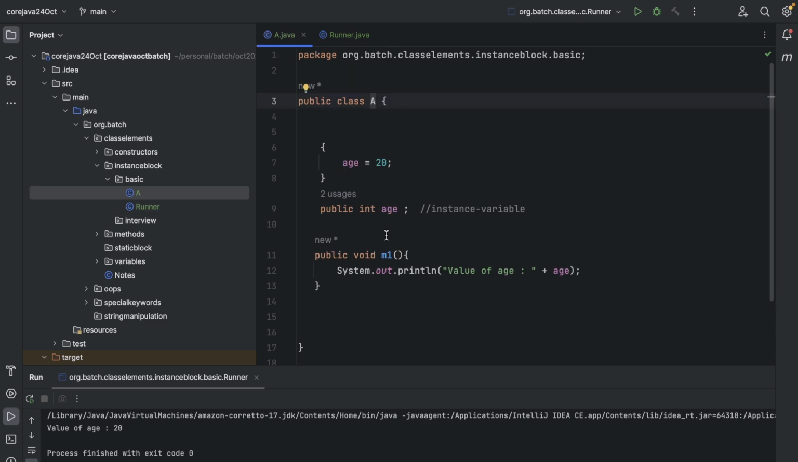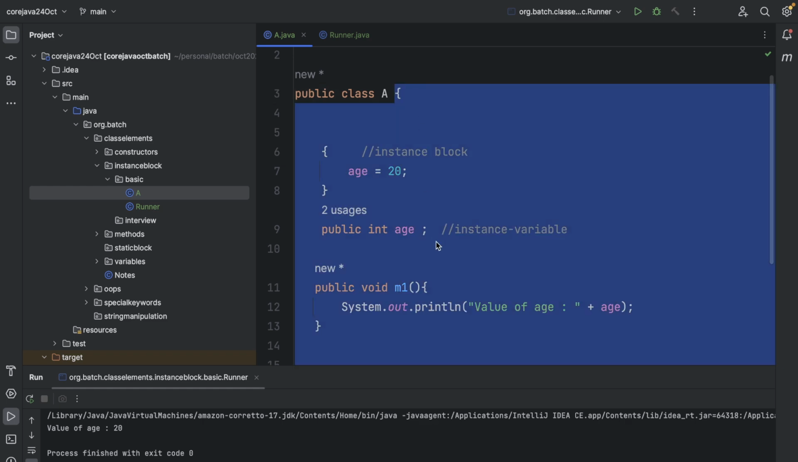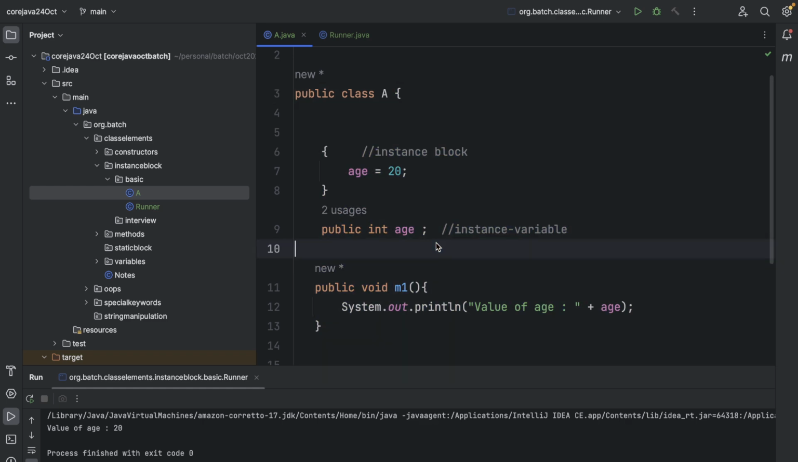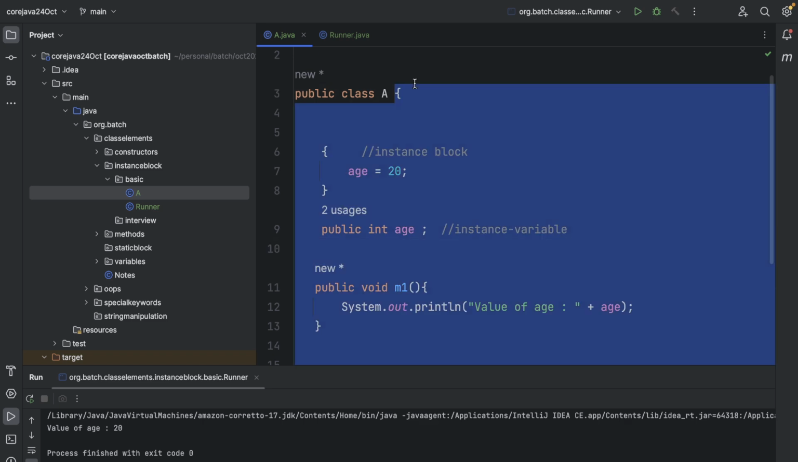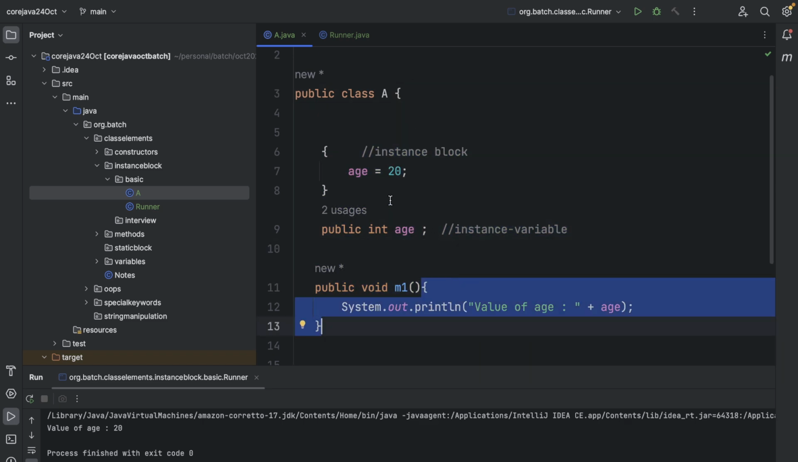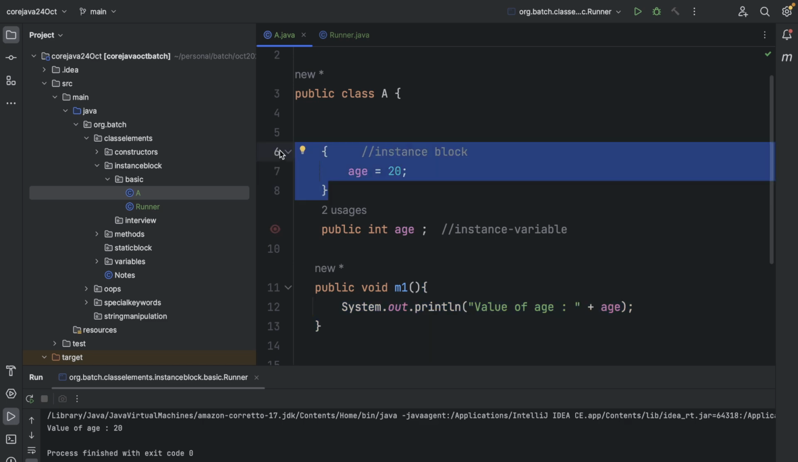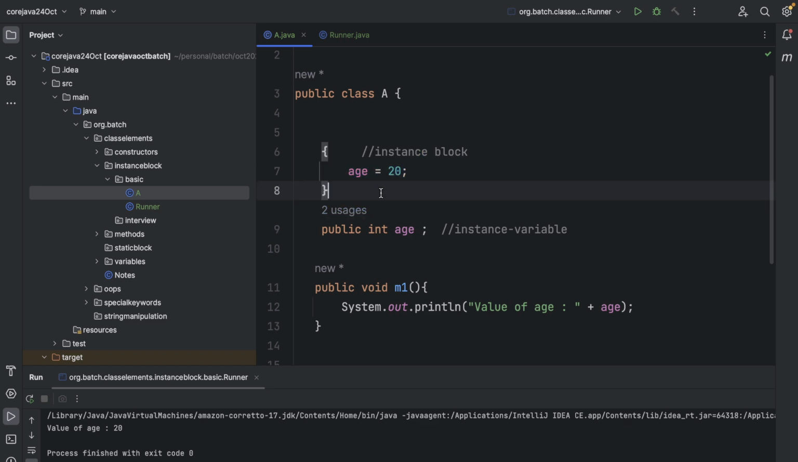All right, so the first thing we need to know about the instance block: the instance block is written inside the class but outside the method or constructor. And there is no name for the instance block, we just open the curly braces. It's way too obvious that because it has no name, we cannot call it. So if I am going to create an object, then only it will be executed.